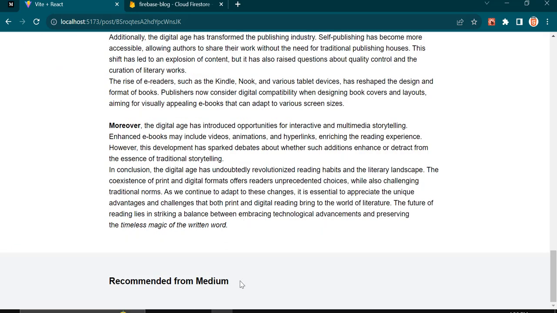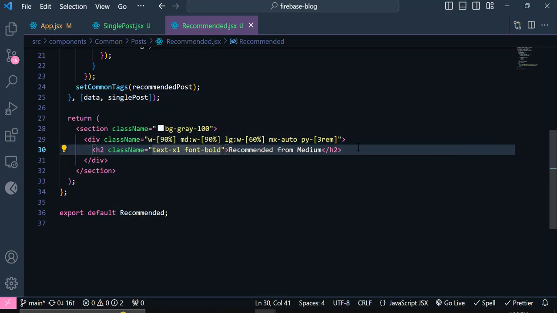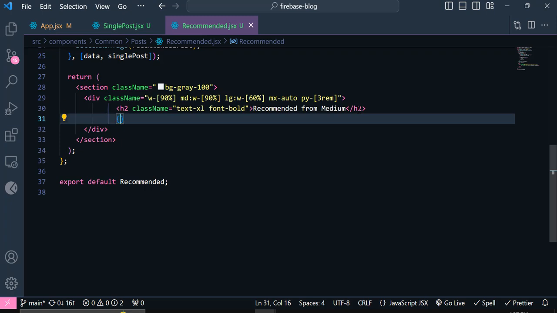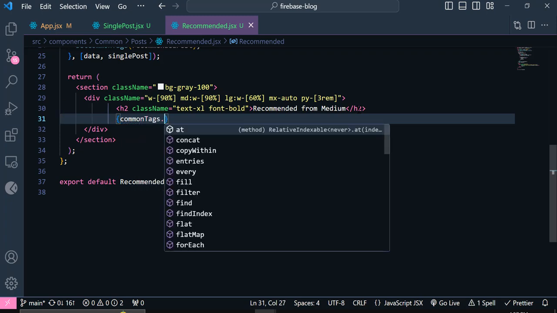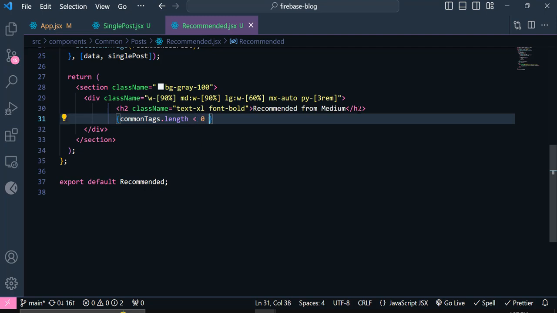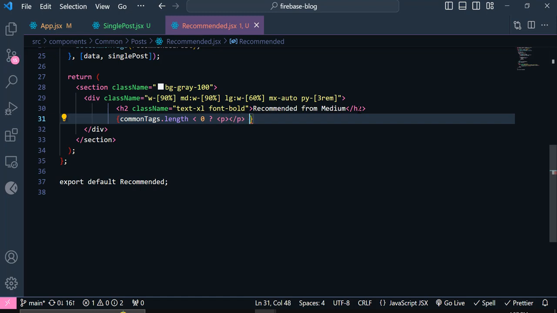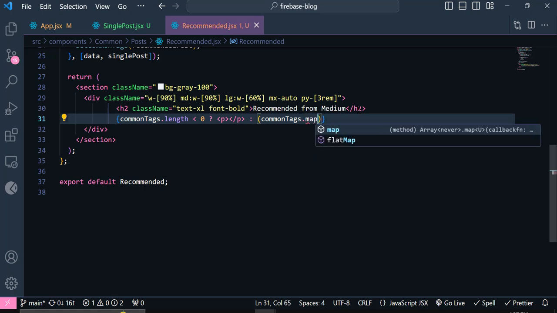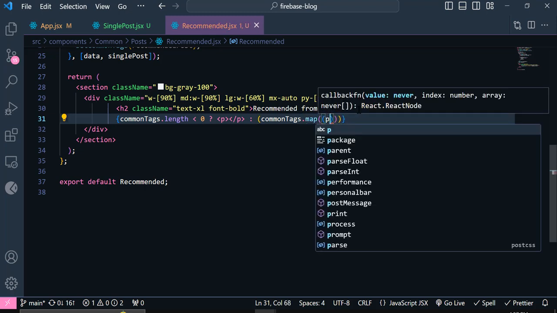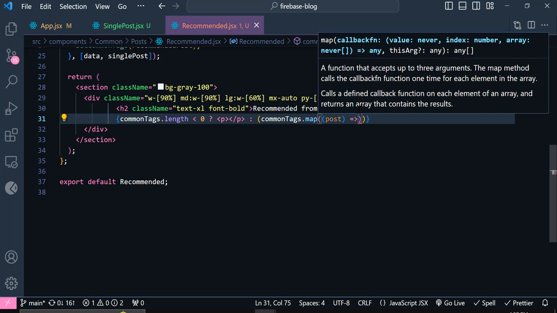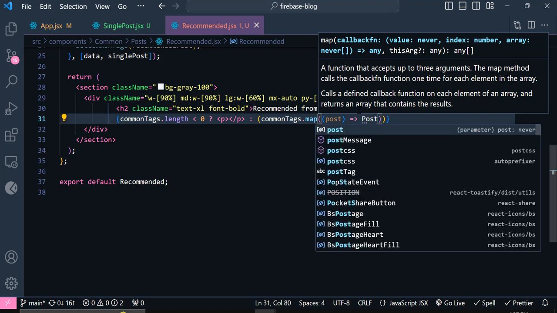Okay, you can see here is our text, and down this one we need to display our common posts. So down here we need to first set a condition. If commonTags.length is smaller than 0, then we are going to return a message here, and otherwise we just simply map through this commonTags.map, and we are going to get each and every post inside, and we'll return a new component. Okay, and I'm gonna call this Post.